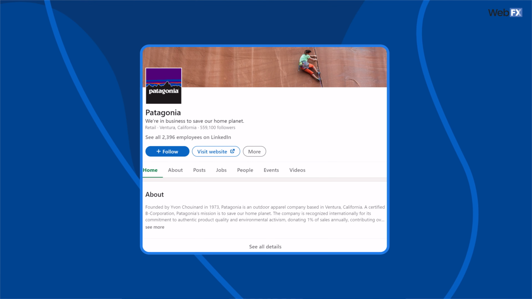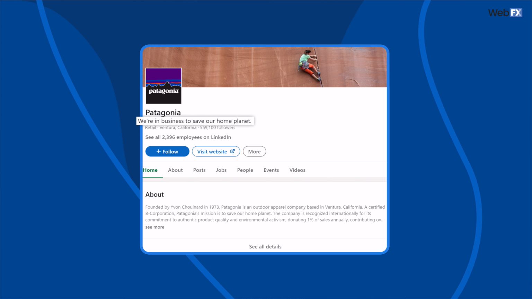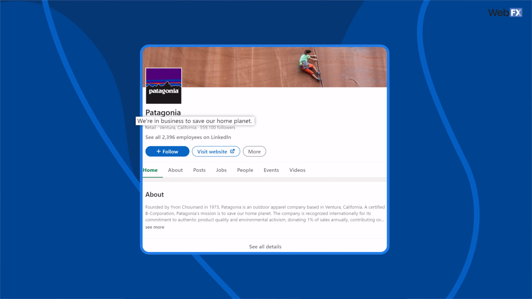When someone looks at your profile, one of the first things they see is your tagline. This is your first opportunity to make a good impression. It's your online elevator pitch. So if we look at Patagonia as an example, their tagline is, "We're in business to save our home planet." That pretty much sums up their business and communicates their mission in a quick yet powerful way.